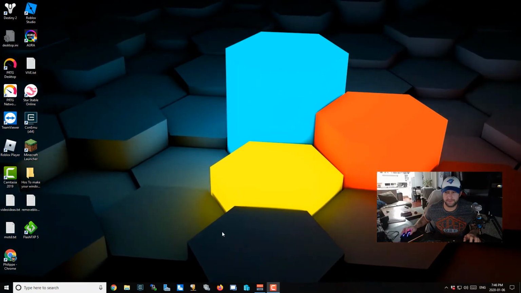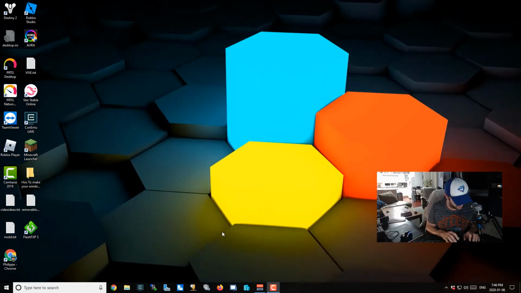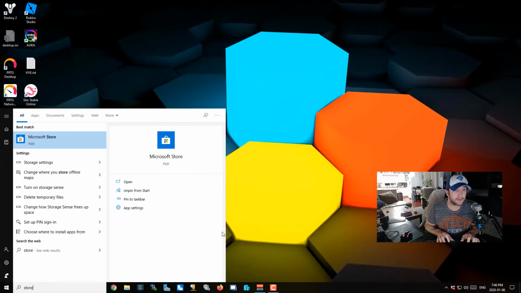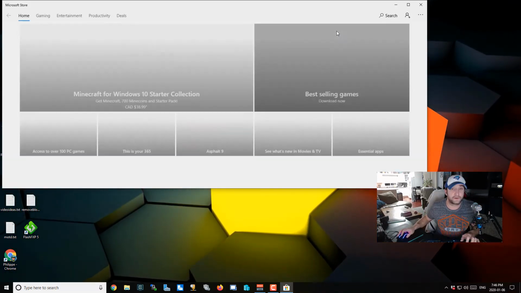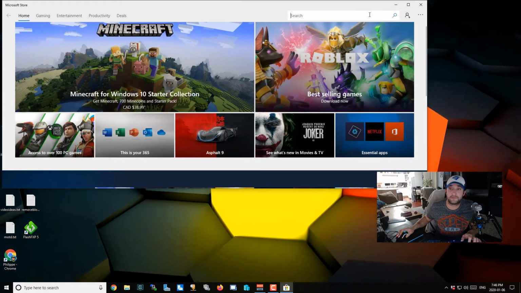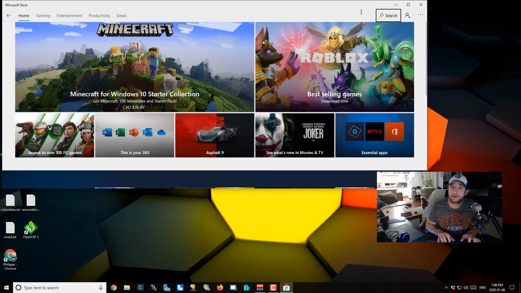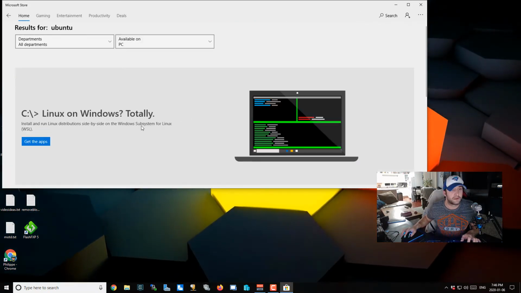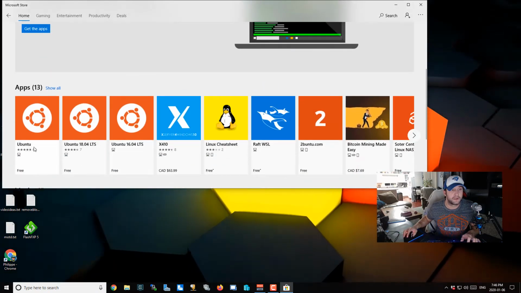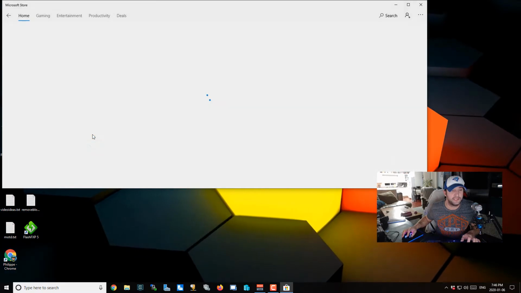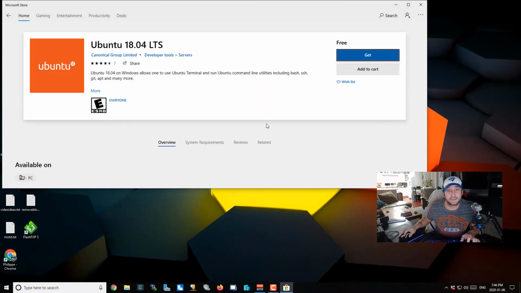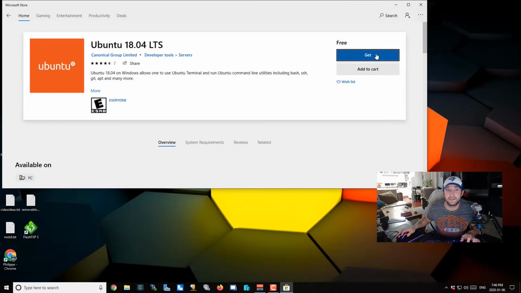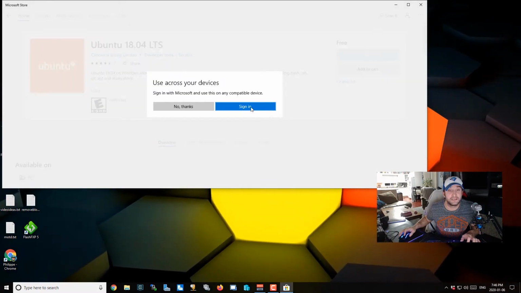Alright, so the computer is back on. So now if we go to the store, we should be able to look for Ubuntu and install Ubuntu right from there. Ubuntu 18 LTS. So we're gonna go ahead and get.